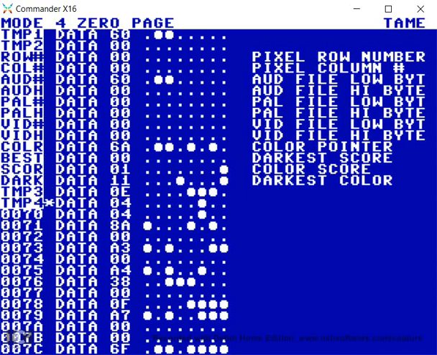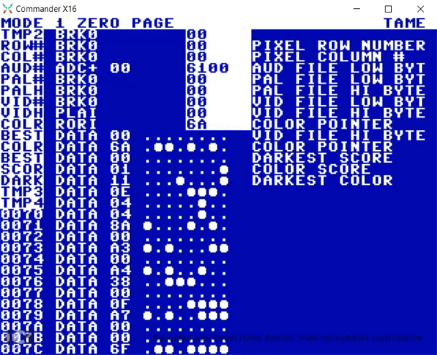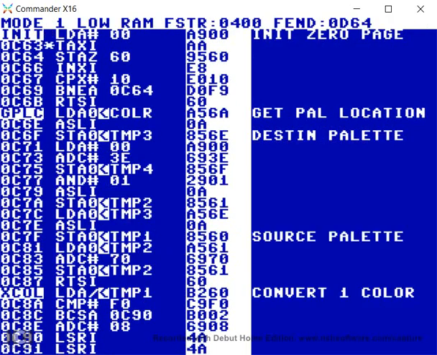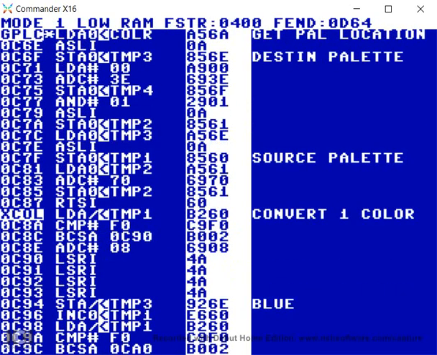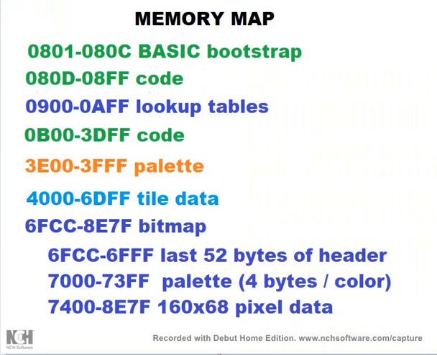Temp 3 and Temp 4 I've also added because we're going to be using these 2 locations as an address pointer. We're also going to use Temp 1 and Temp 2 as an address pointer. So let's just go back here. The next thing we've got is GPLC. If we look at our memory map again, we can see we've got 2 palettes. We've got one palette at 7000 to 73FF. That's our source palette. And then we've got another one at 3E00 to 3FFF. That's the destination palette. That's the palette we're going to create from our source palette.